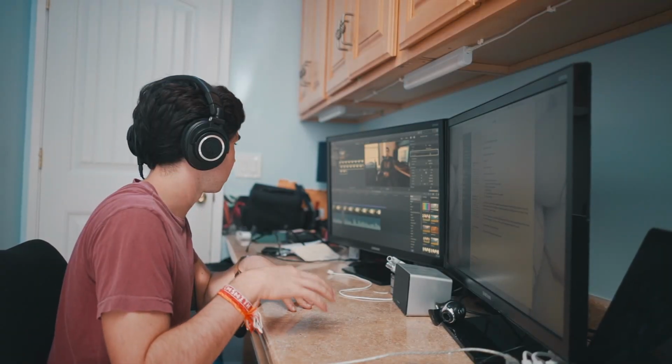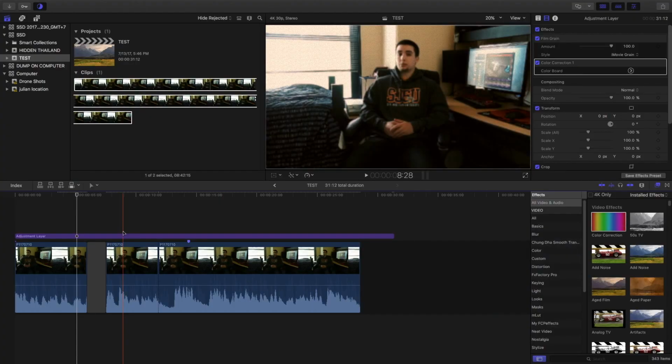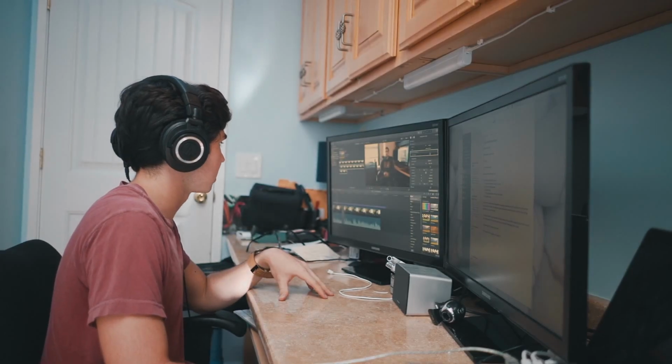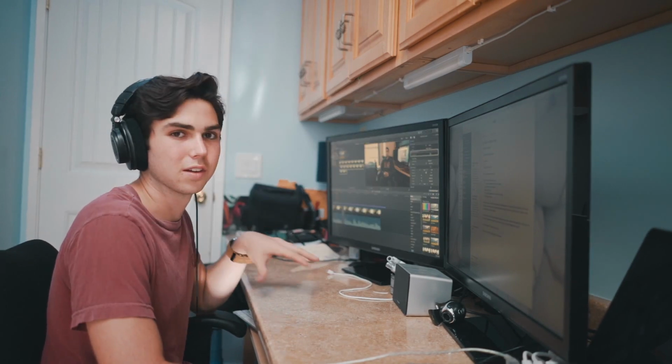You do have to wait for it to convert to proxy, which kind of sucks. But once it converts, you're going to see that editing and scrubbing through the timeline, all that stuff, is a lot faster. So definitely recommend using this. This is going to speed up your editing probably more than anything else. So definitely give this a try.